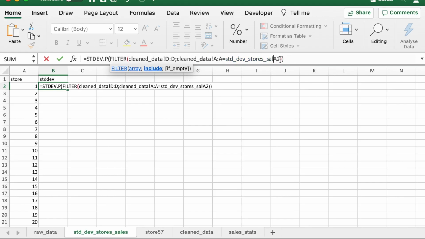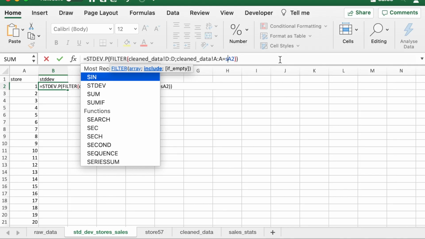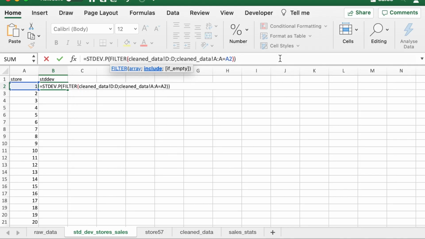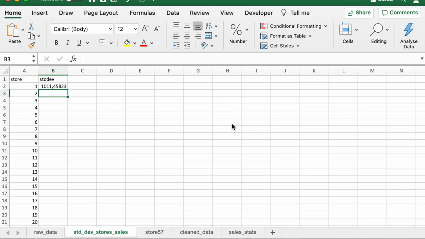Let me just fix this formula first. I read it as follows. Look at the clean dataset, column A, which is the store ID. If that column ID is equal to this cell, in this case 1, because now we want to calculate the standard deviation of store number 1. So for this filtered data, take the value sales, column D is representing sales, and calculate the standard deviation. In this way, you are calculating the standard deviation of store number 1.